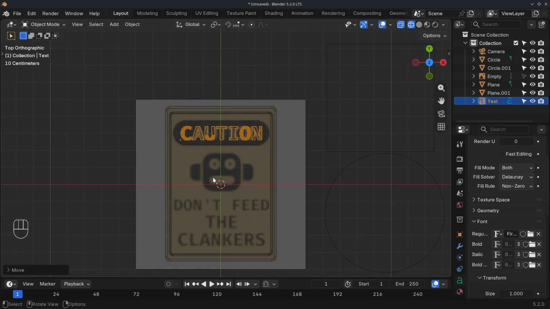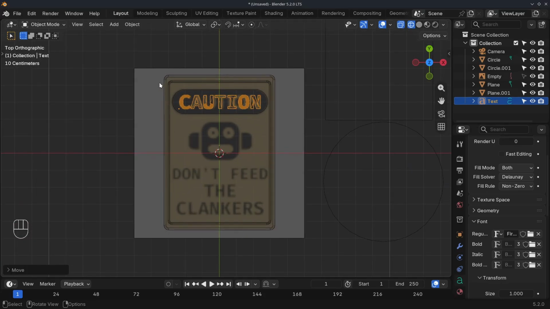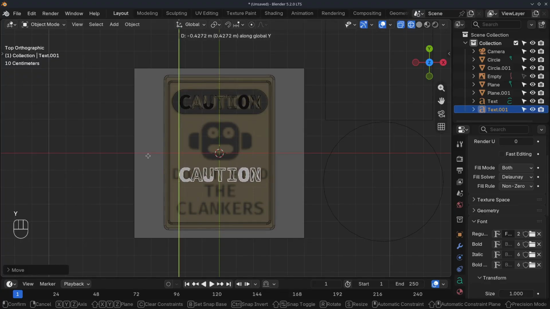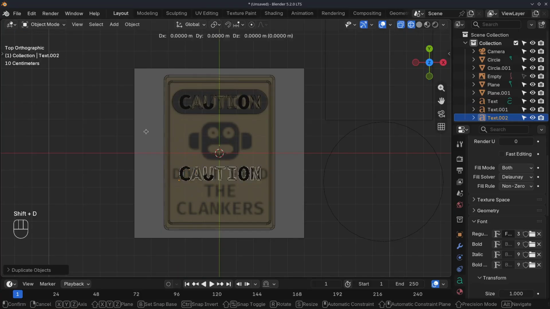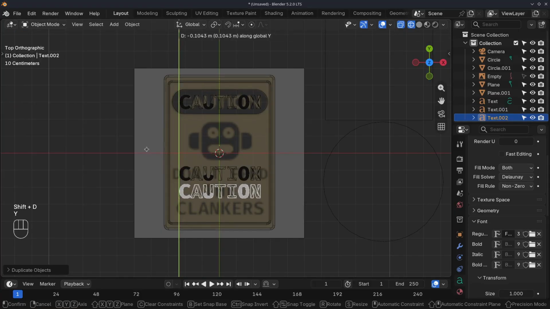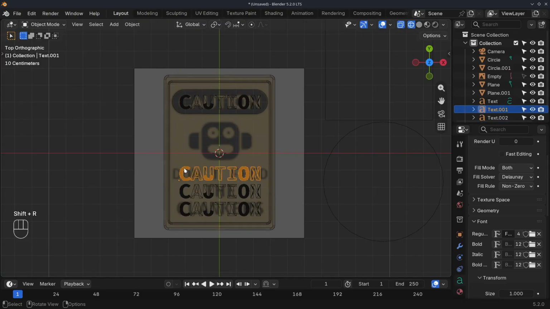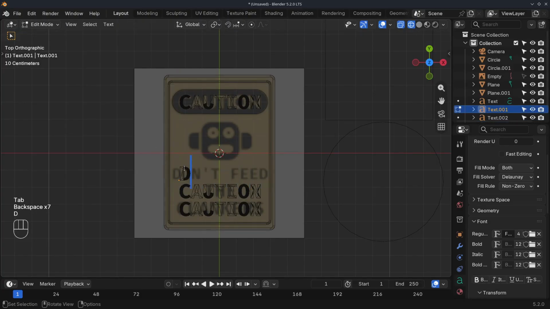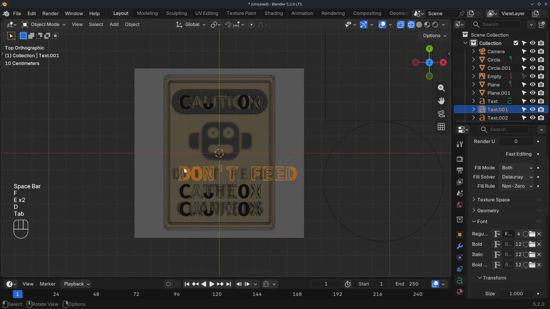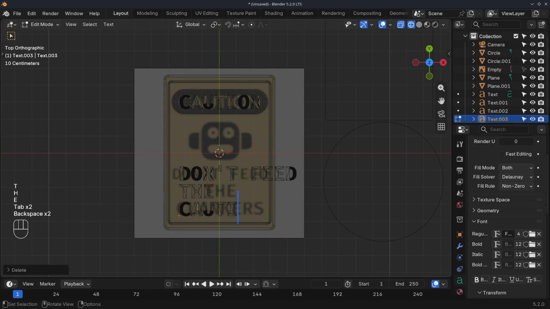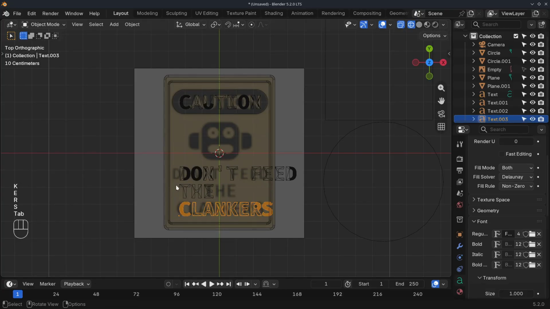All right, so now we can start duplicating this and use it for the other text since we've actually changed the font now. So Shift D to duplicate. We're going to press Y to constrain it to the Y. We're going to place it here and then just Shift D, Y one more time for this section. And then we can Shift R to repeat since now it's the same distance. We'll click on this first one, tab in, and type "don't feed." We'll go into the second one, type in "the," and then into the third one, and type in "clankers." Favorite word of 2026 right here.